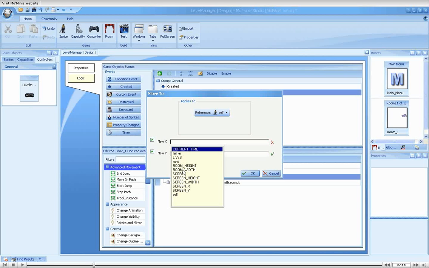We would like to get the width of the current sprite. When wanting to refer to properties of a specific instance, we must specify the target explicitly. As you might have noticed, in addition to the built-in properties, the list contains the supported target instances, self and father. Since we would like to get the width of the newly created sprite, we'll select self.